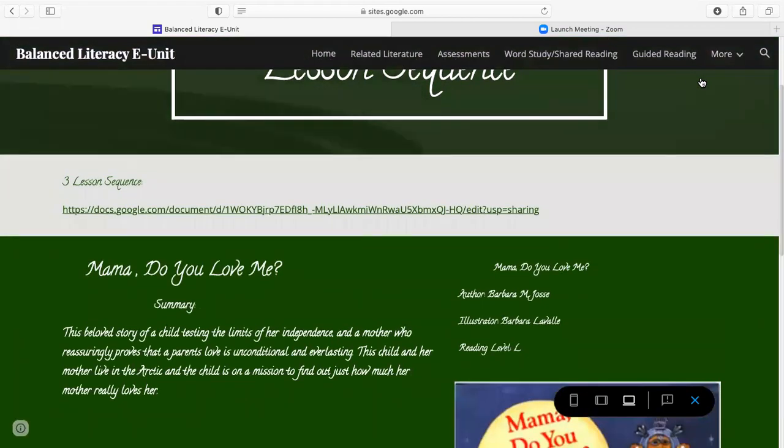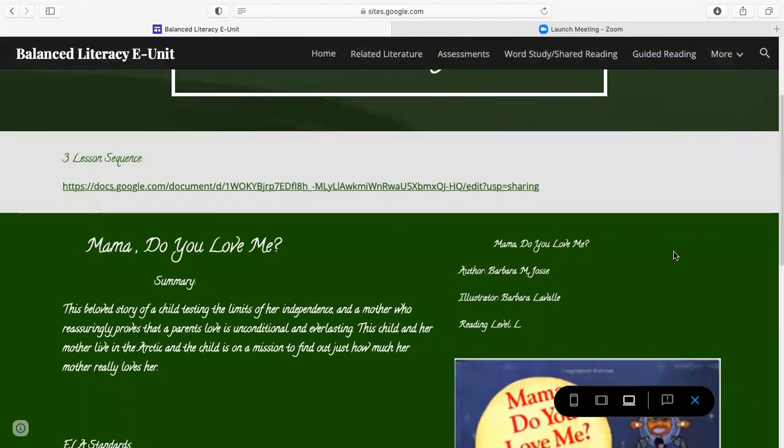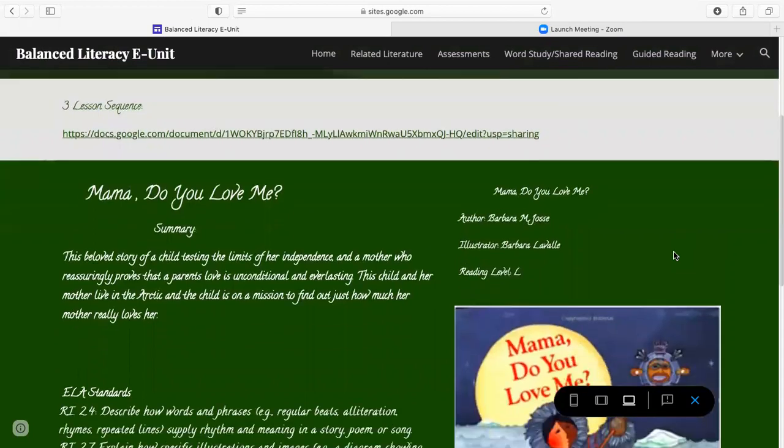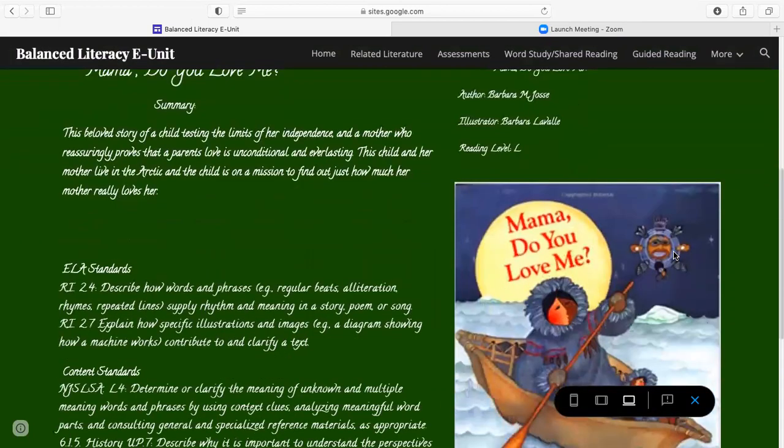In the Read Aloud page, you will find a link to my Read Aloud 3-lesson sequence, as well as the book that was used in my lesson. The lesson used in this book, Mama, Do You Love Me?, breaks down how guided reading, writing instruction, and comprehension strategies can be incorporated into a read aloud lesson. The book chosen for this lesson also introduces information about a new culture to students as well as new vocabulary.